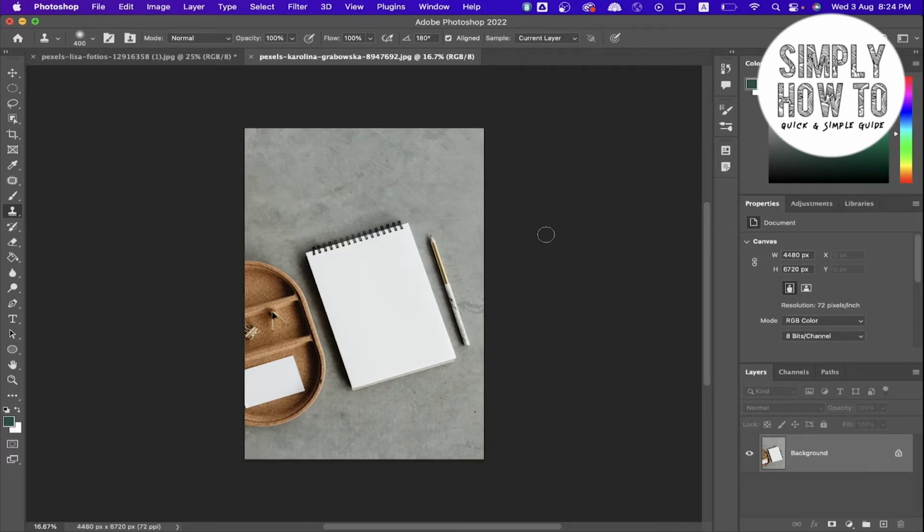So the patch tool is used to remove any uneven or any disturbing part of an image. So for example, if you want to remove this pen from the image, there are many tools to do it, but let's try this today with the patch tool.